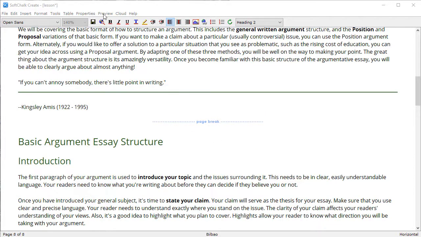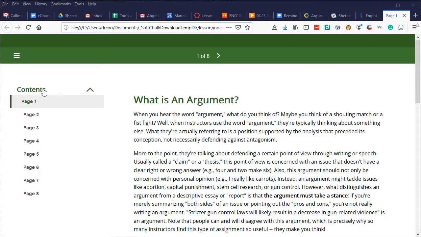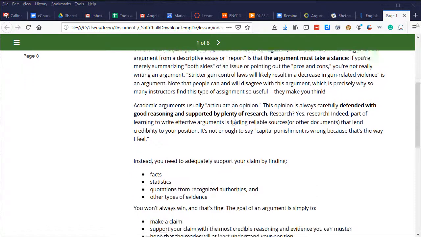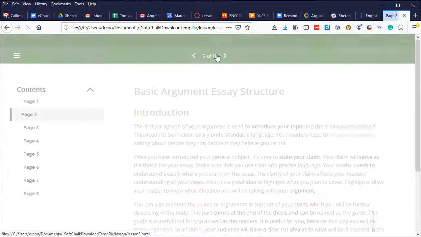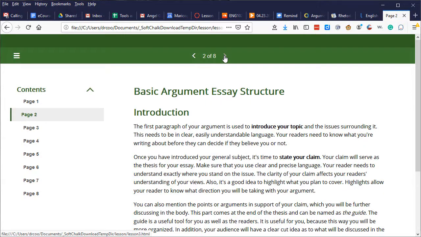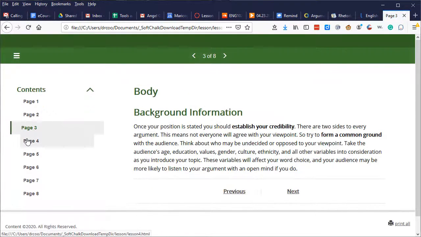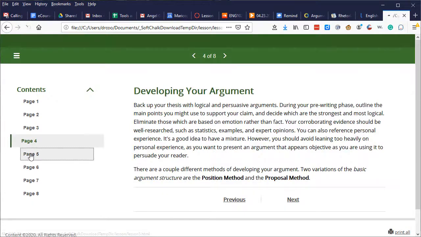And so if I go up to Preview and View in a Browser, it's going to ask me to save it. And now my lesson pops up, and I have 8 pages to this lesson. And so now I have presented the content in a little bit smaller chunks, and I can arrow through this way to get to the different sections, or I could click on the pages to get to the different sections.